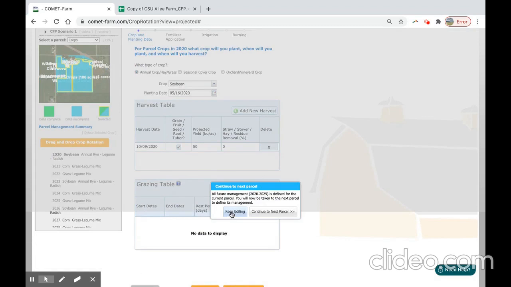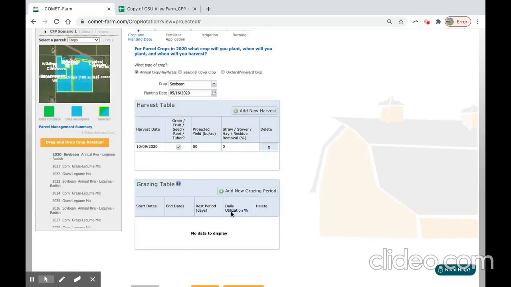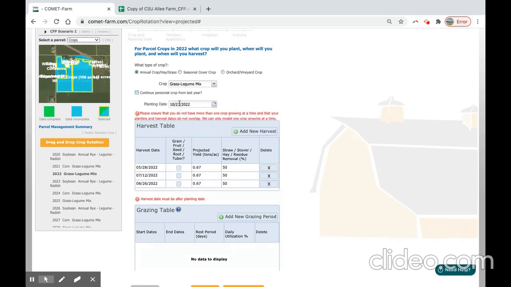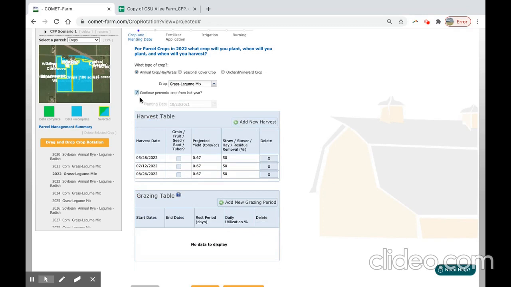So at this point, we do need to keep editing because we still need to make modifications to the final year of our crop rotation. So we are going to 2022. For our grass legume mix, we need to ensure that this is a continued perennial crop from the previous year. If you do not select that, this will ask you to select a planting date, but we are going to continue the perennial crop. We're also not going to include all of these harvest dates.